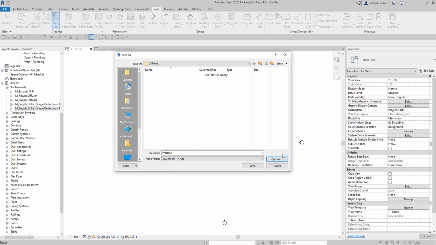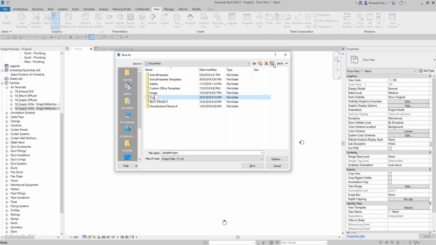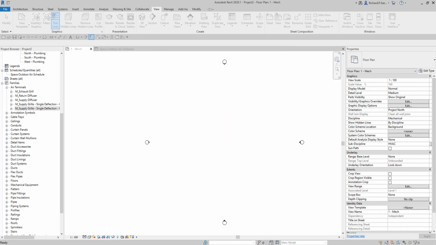Let me just change the name here. For example, this is my sample project. I'll just save it in my documents here, inside this folder. So I'll just save that one.